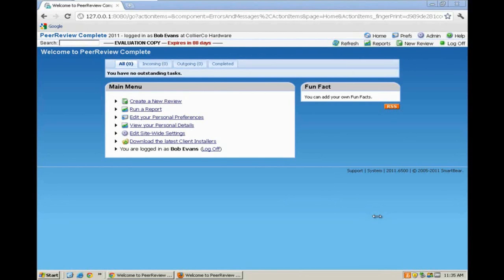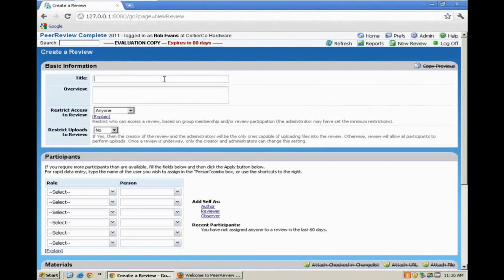Let's take a moment to walk through a review using PeerReview Complete. The first step is to create a new review. You need to give your review a title, an overview if you would like, and then you can also begin to assign participants. In this case, we're looking at Bob Evans' system, and he's going to be the author of this review, so we'll add him now.